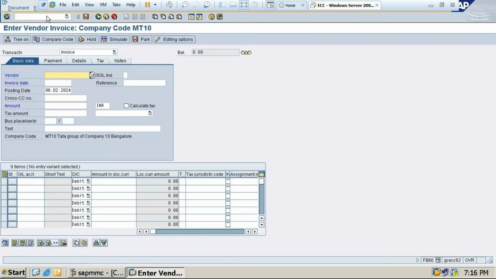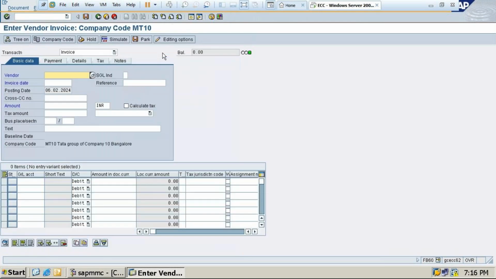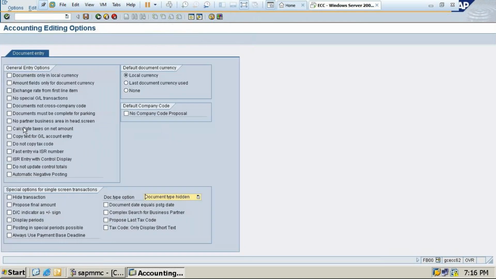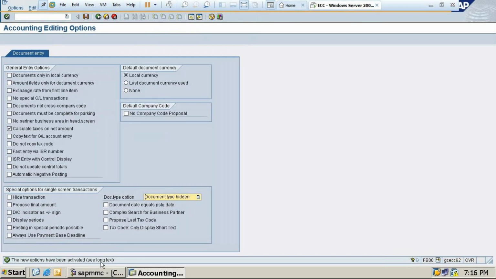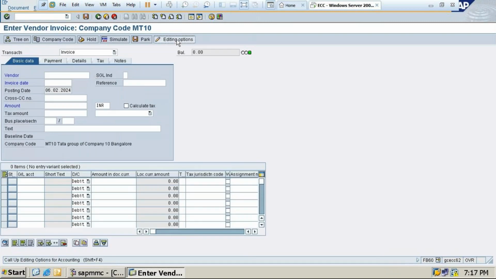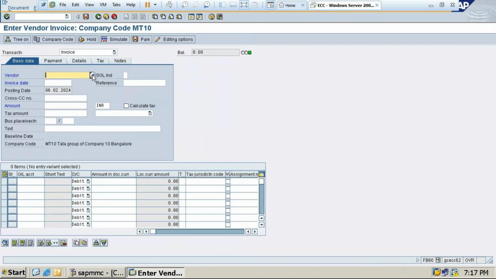Okay. So here we can go to the edit options, then calculate tax on net amount. Click on activate and come back here once more. So you can see these options I have done. Or you can press enter. So the new option has been activated. If you do not press enter, students, it will not be saved. Okay. So you have to edit on this. Now it has been activated. Then we'll do one more entry on this.